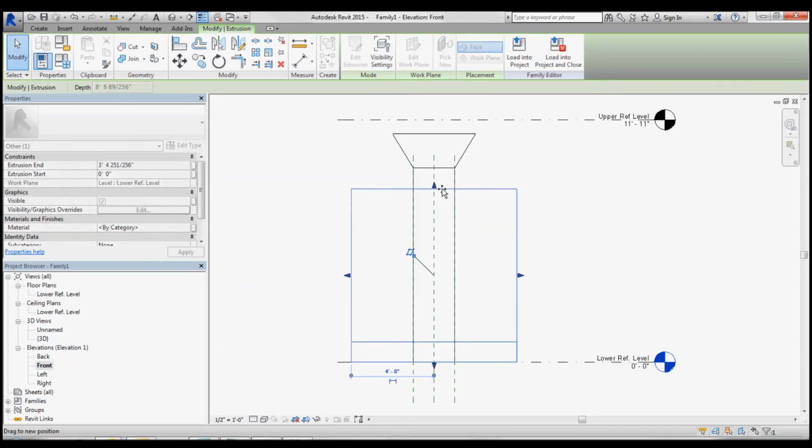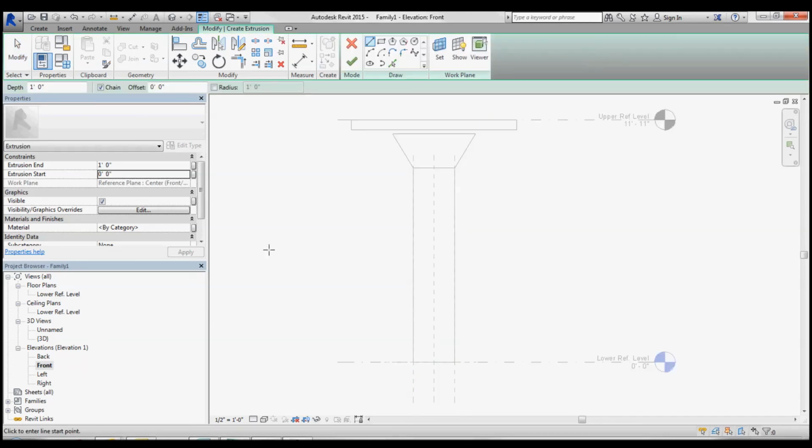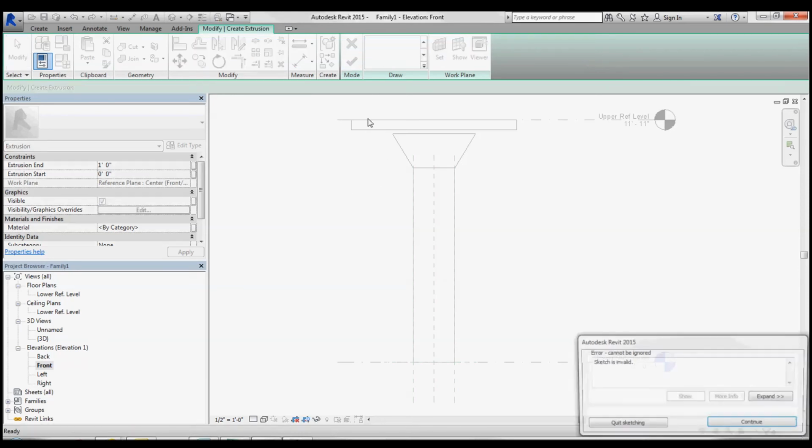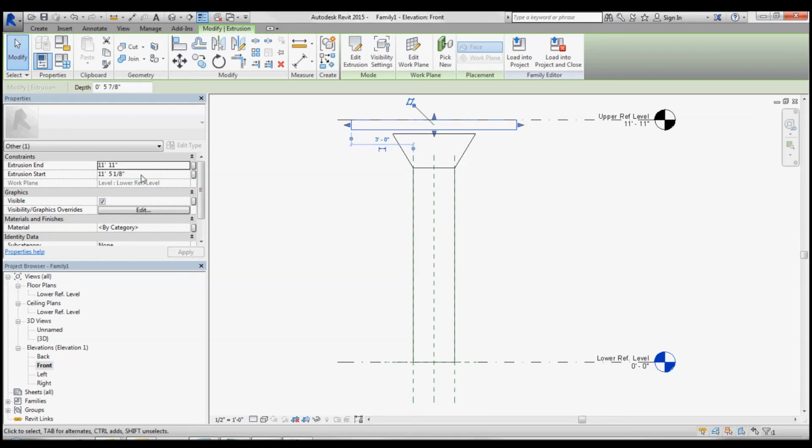up to the level above. Bring it up to here. Let's say that this thing is 11 foot 7. Oops, sorry, that didn't work. Pick that again. Change that to 11 foot 7 for the base offset.